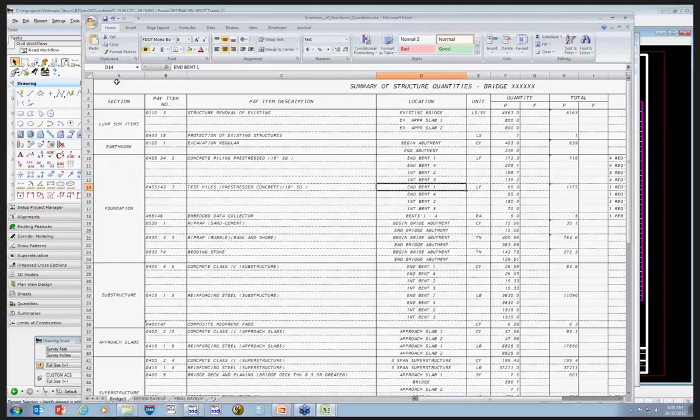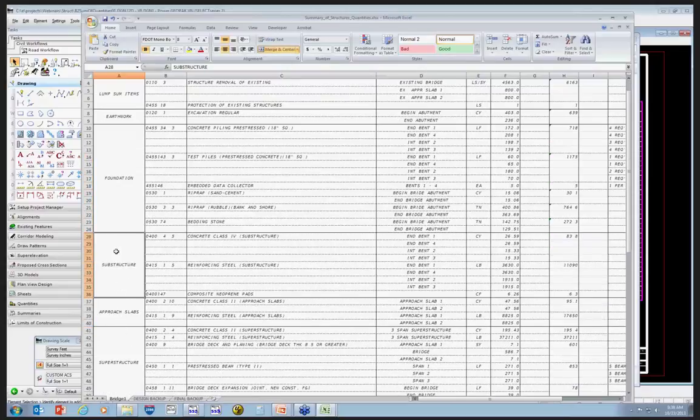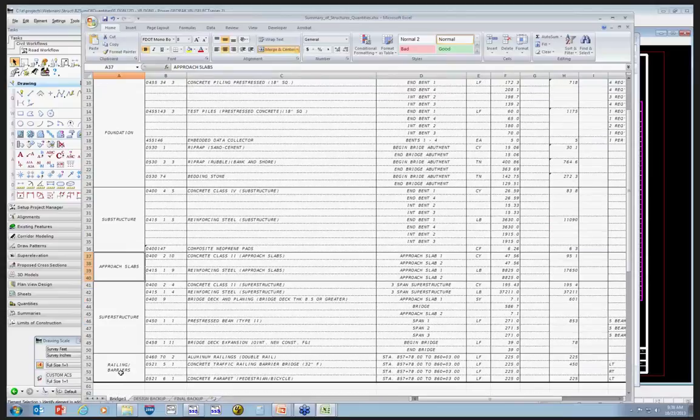Okay, so you'll notice that in column A over here, it's already been put in here for me: the lump sum items, earthwork, foundation, substructure, and there are other ones in here as well. But these are the ones that I needed: the approach slabs, superstructure, and some railings in this particular project.